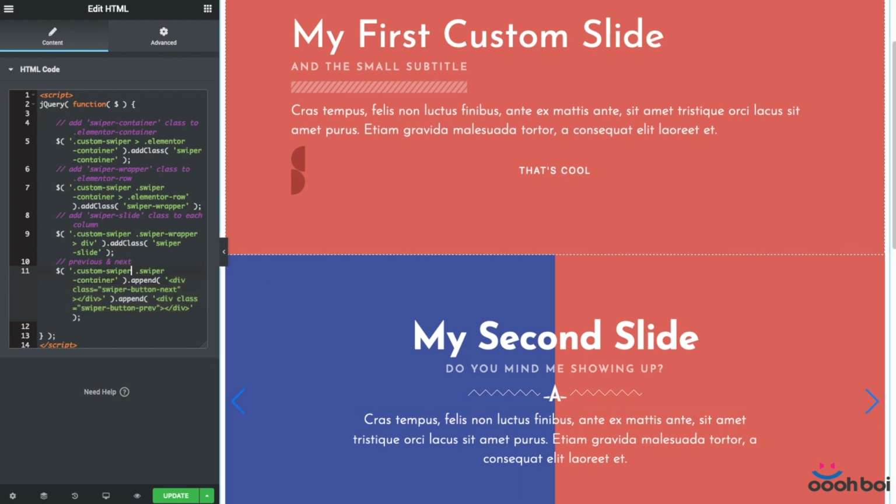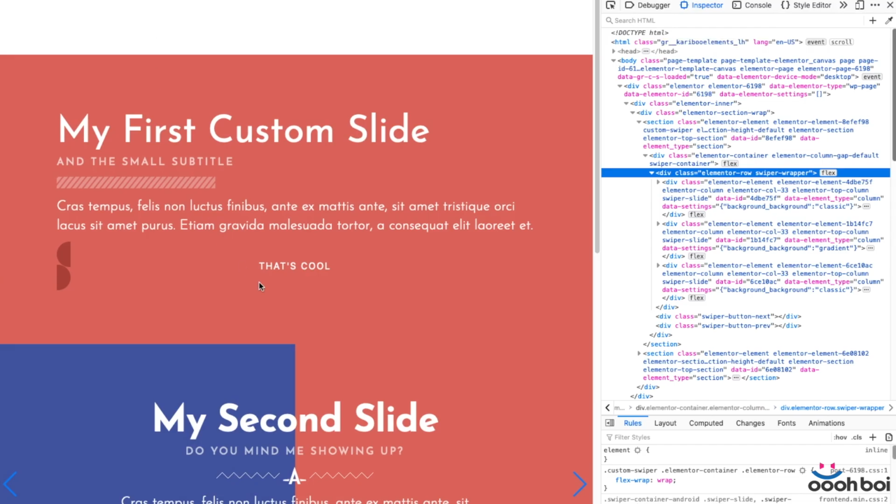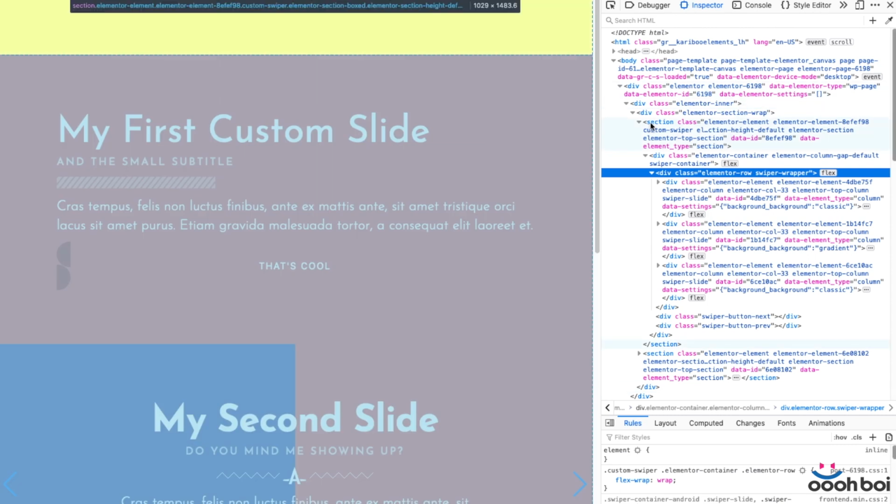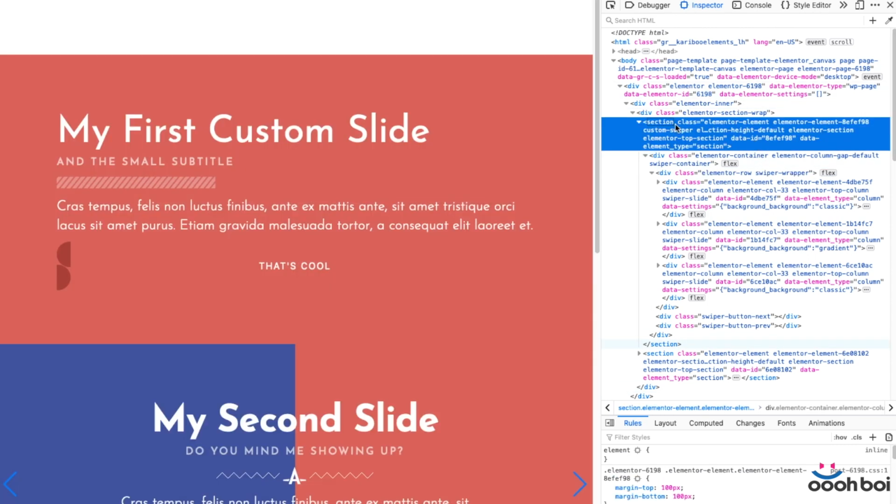I can check whether all is good with the code if I update the slider, then go back to Developer Tools. If everything is okay, if the class names were properly assigned to the target elements, our custom slider is only one step away to become functional.